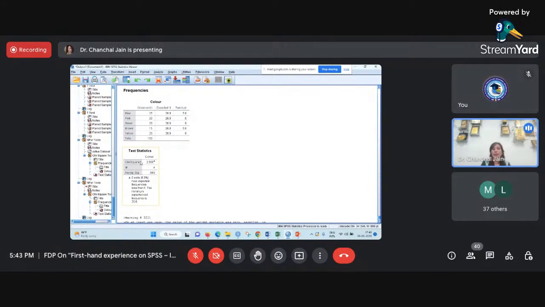And that way it is coming as the test statistic, that is the chi-square value. It is 2.5. Degrees of freedom is 4. It is n-1, 5 minus 1, 4. Asymptotic significant value is 0.645.